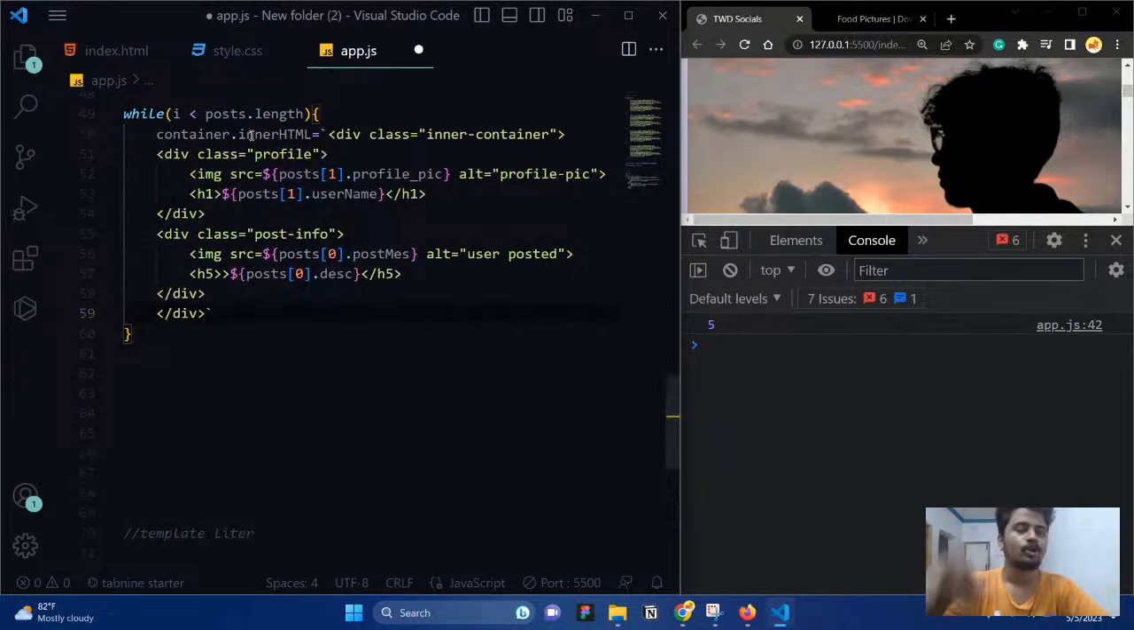What is post dot length? Post dot length is going to give me how many items are in my array. If it is 5, the loop is going to run 5 times. If it is 10, the loop is going to run 10 times. If it is 1000, the loop is going to run 1000 times. That's what it is.